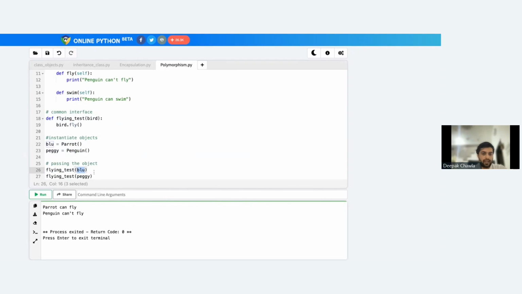So with the help of this, I created only one function, the simple one, and I just passed the object. The object has been passed, then I call the function fly. Got it? Nothing else is there. We just have to create one function and pass the object. That's it. Nothing else is required. This is all about polymorphism. Encapsulation, polymorphism, inheritance, class and objects.